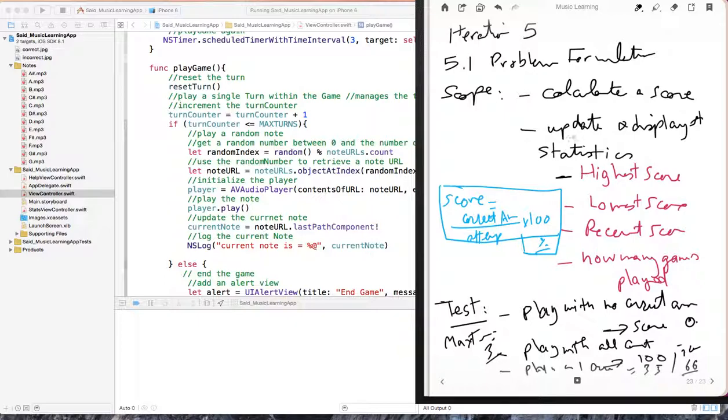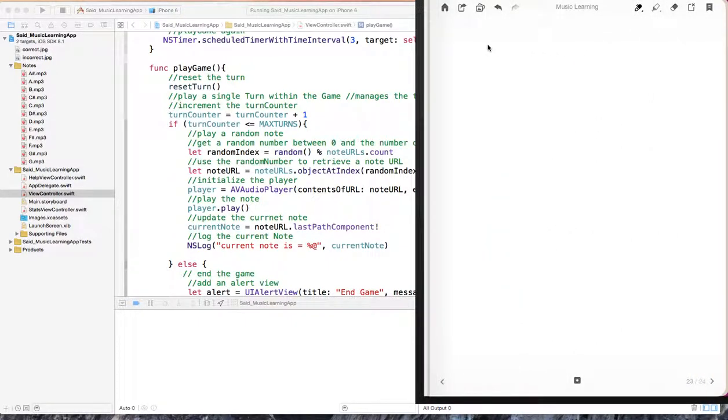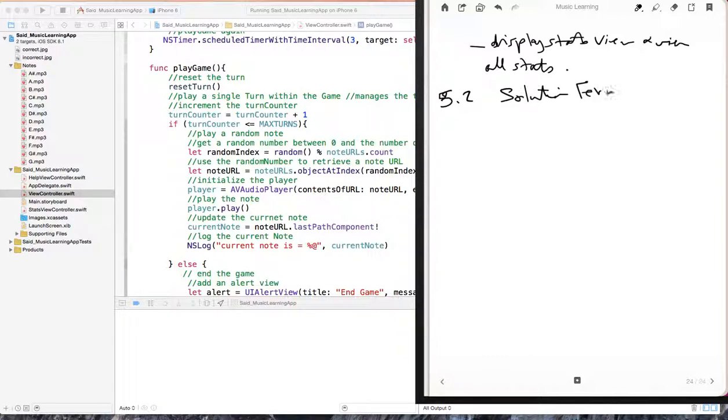Then we need to do the statistics, and the statistics will be tested by displaying the stats view and viewing all stats. All right, so now we move to step 2, the solution formulation. How are we going to do all of this?